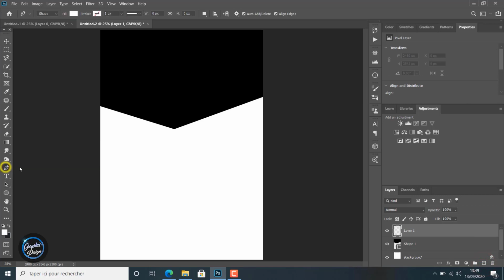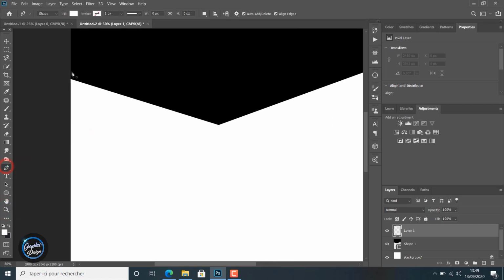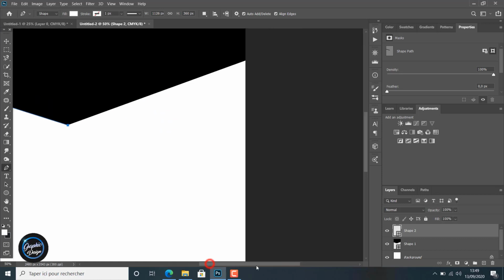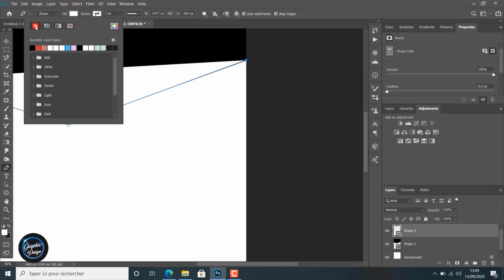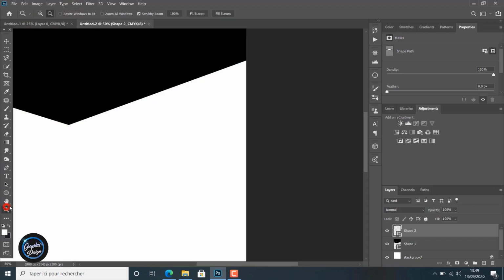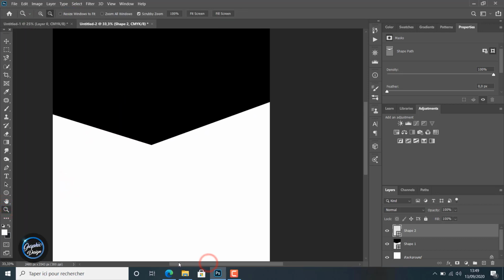We create a new layer now, and we will use the same tool, the pen tool, to create the second shape. Like this, we put the first point here, the second one here. We move. We will put the second point here. Using Ctrl K from the keyboard, we move it a little to the bottom, and the third one here, like this. We will change the color of the shape. We will make a little zoom out.